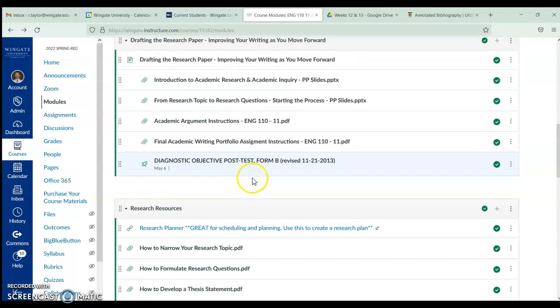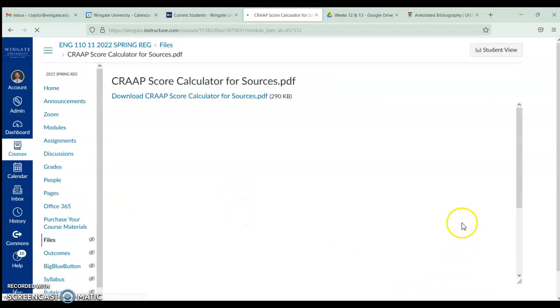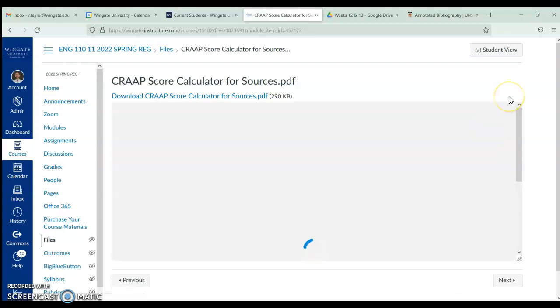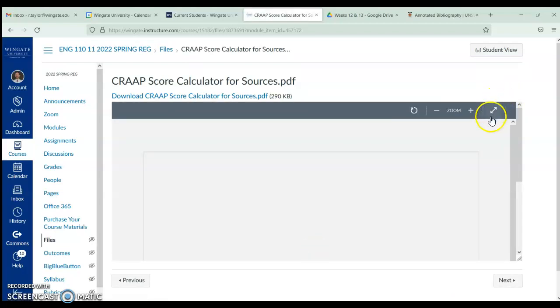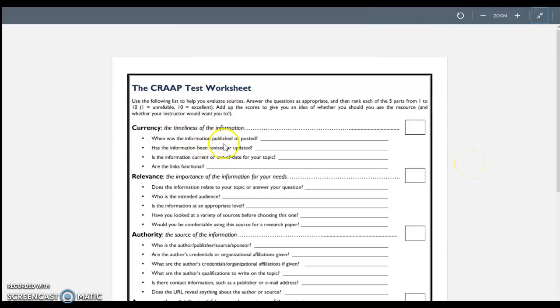So you can use that worksheet in addition to the CRAP score calculator that I have here. You can use that with this, and it helps put an actual number, a quantitative score, to your results when you're looking at the CRAP method. So you score each of these things based on the question. When was the information published or posted? You put the answer. Has it been revised? You put the answer. And then you give that category a score from 1 to 10, with 10 being excellent.